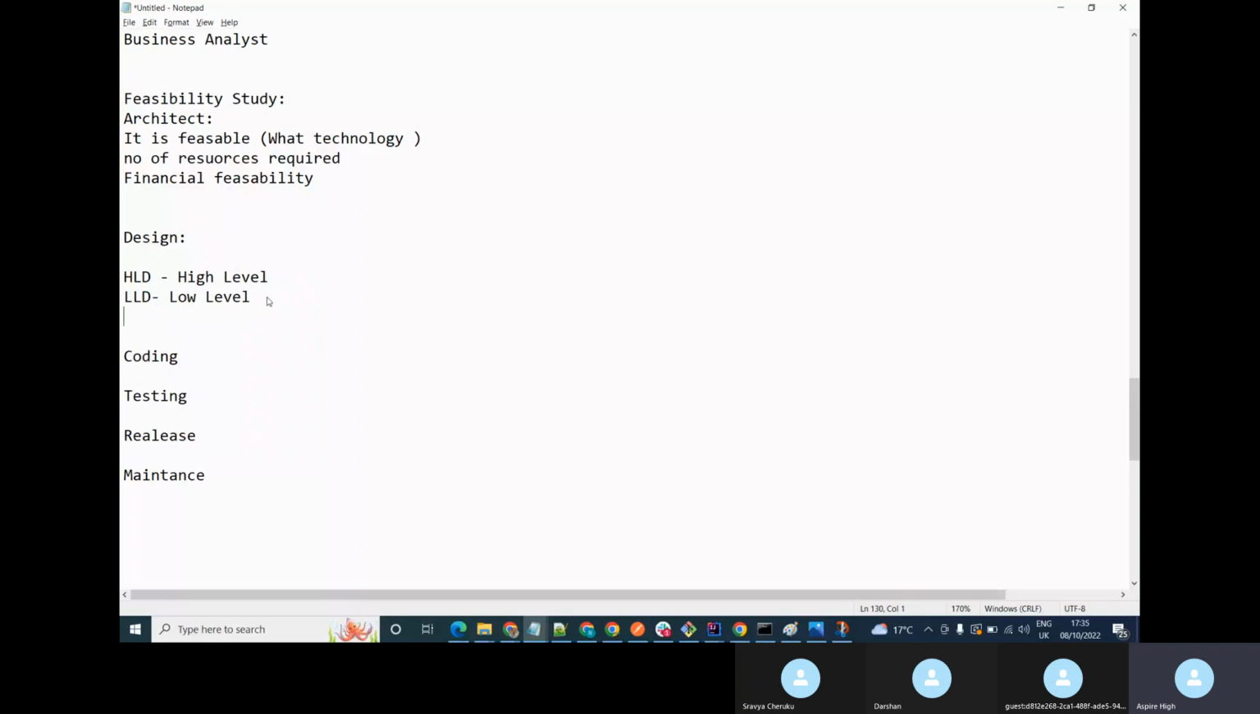Suppose you want to construct a house. What is the high level design in the construction of a house? We'll get a plan, right? We need to prepare a plan first. That is high level design. We'll be bringing a plan of a house, and we'll call it the high level design.